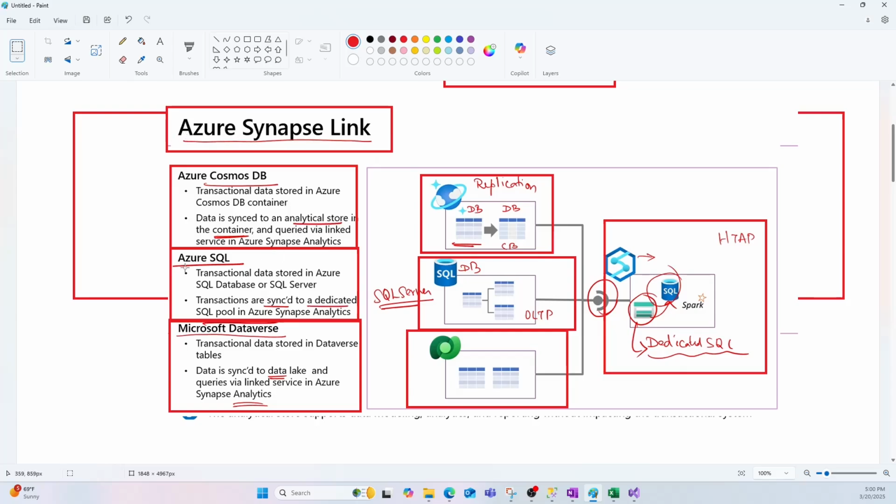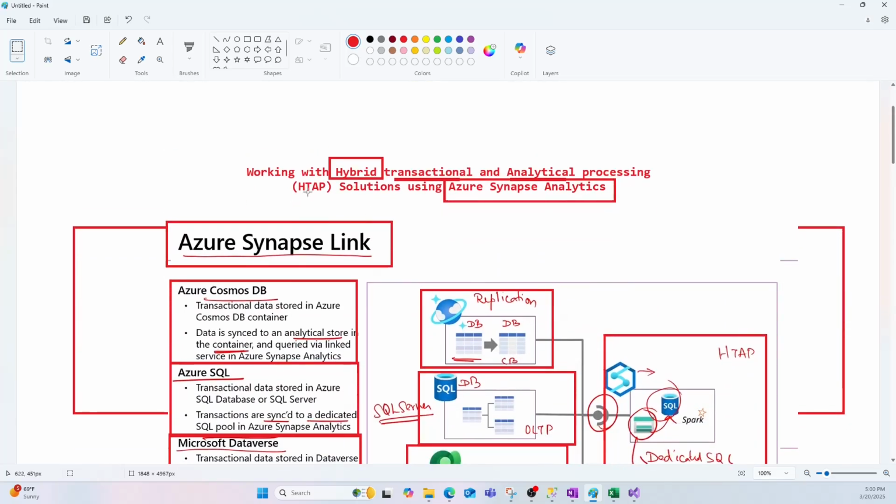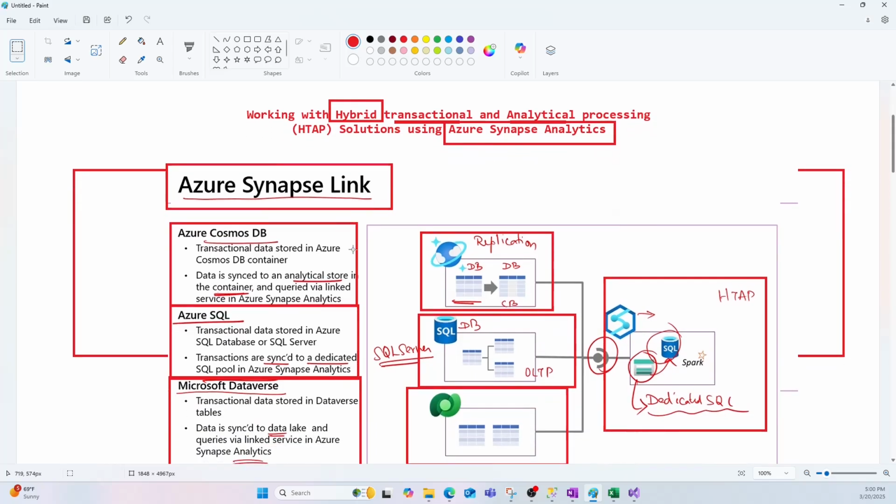I just showed how an advanced transaction database can join or create the connection with the dedicated SQL pool. So that was all for this session, which, again, is called HTAP, Hybrid Transactional Analytic Process, using Synapse link. I will probably make another video with more detail, but this is basically everything about that. So thank you for watching. Bye for now.